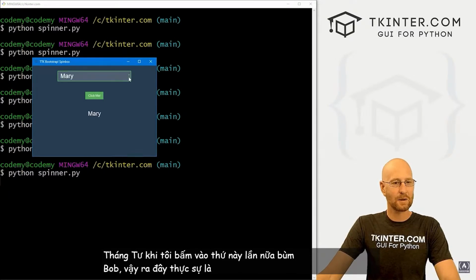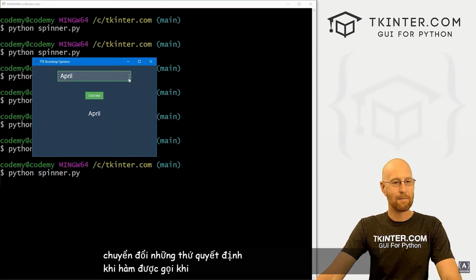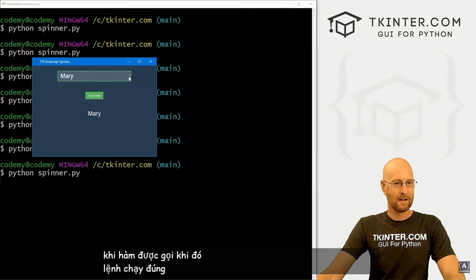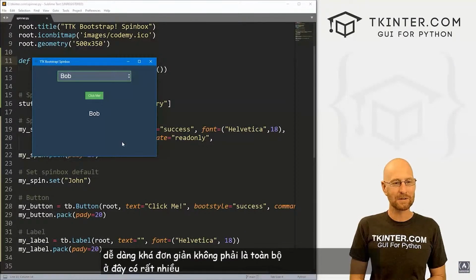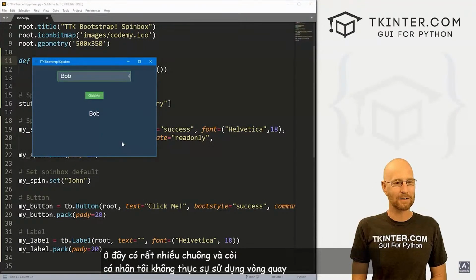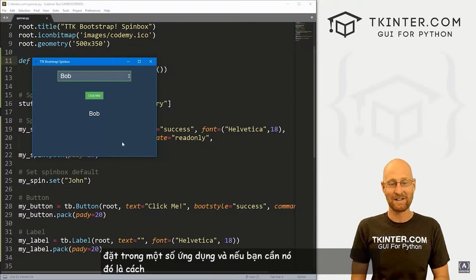So it's the actual little spin box toggle things that determine when the function gets called, when that command runs, right? And there we go. So that's spin box, pretty easy, pretty straightforward, not a whole lot of bells and whistles here. Personally, I don't really use the spin box all that much, but it certainly has a place in some apps, and if you need it, that's how you use it. Piece of cake.